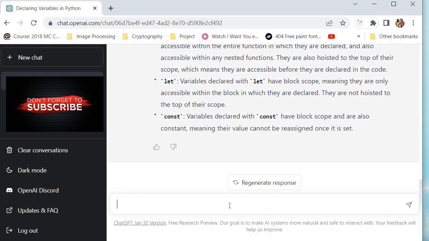So for example, one of the things that I really struggled a lot with in my beginner days when learning JavaScript was how to use fetch. So I'm going to just ask ChatGPT, how do I use fetch in JavaScript? With an example, explain with an example.